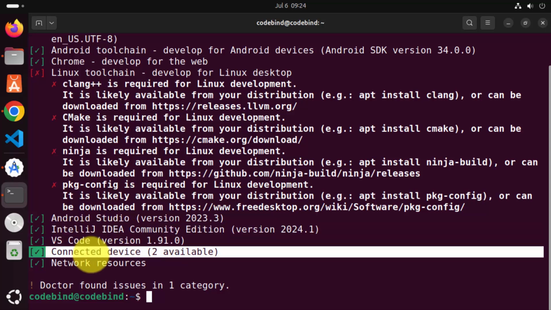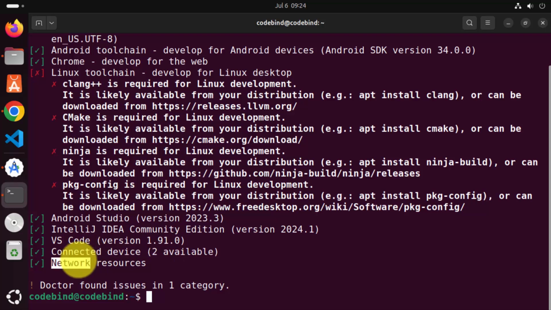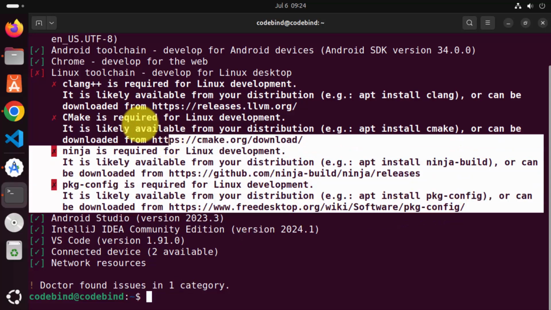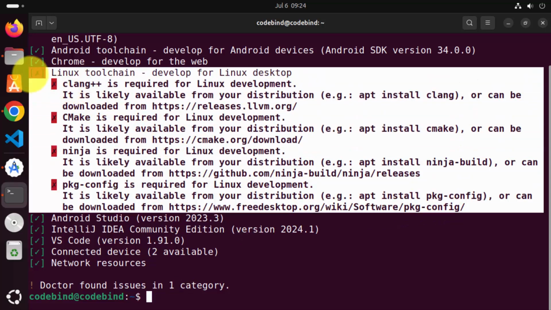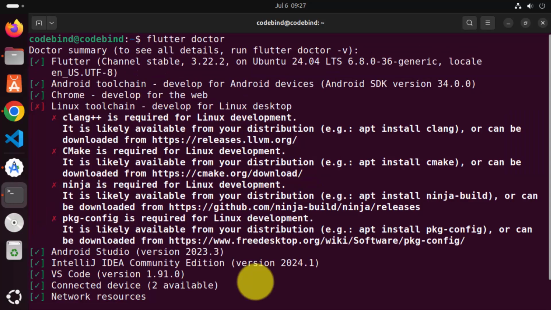You already have the connected device and the network resources. So it says Flutter found one issue, and this is the issue. But for now, we are not going to fulfill this because we will not need this for our Flutter app with Android Studio. So once you see a similar kind of output for the Flutter Doctor command, which is shown here, we are ready to create our first Flutter app using Android Studio.